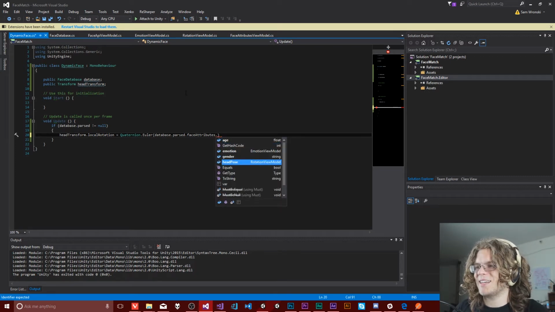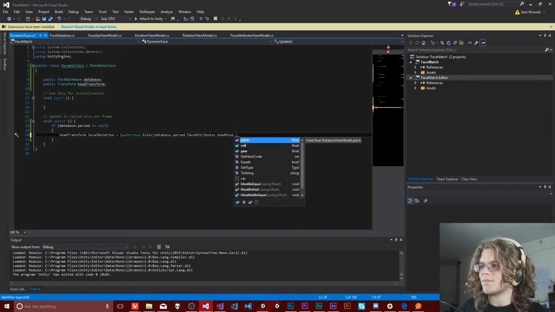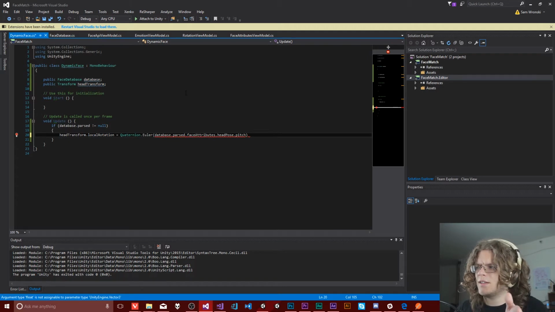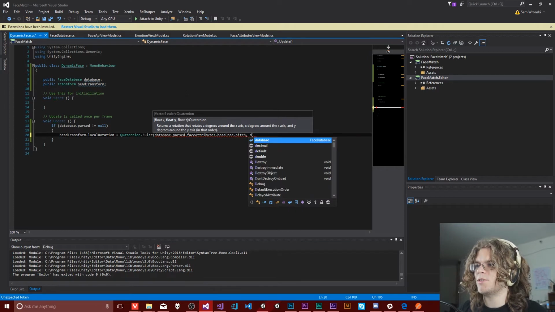What are we doing? We're taking the head position. And so pitch is going to be up and down. Roll is going to be along the z-axis. So pitch will be x. Yaw will be y. Yeah. Pitch is this way. Yaw is this way. Pitch is up and down. And then roll is obviously side to side. So we're going to do pitch, yaw, roll.